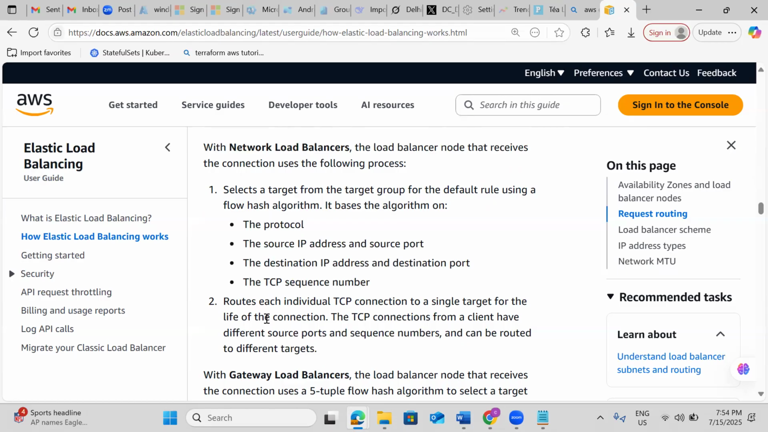The main advantage is that it provides consistent routing for TCP connections, because TCP connections are long-lived. Mostly we use it for stateless applications. Even for stateful applications we can use it, but we need a sticky session, which we'll discuss. If any of the 5 elements changes, that is, if the hash key changes, then the traffic is routed to a different target.